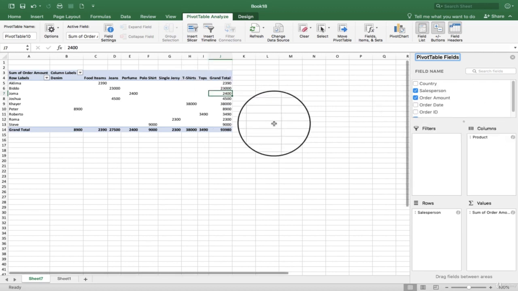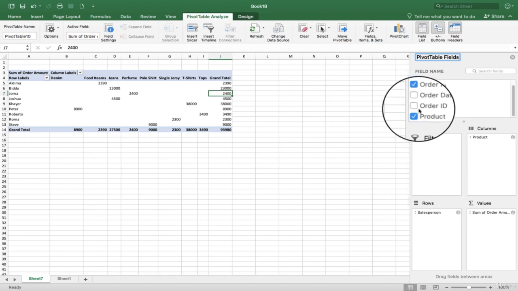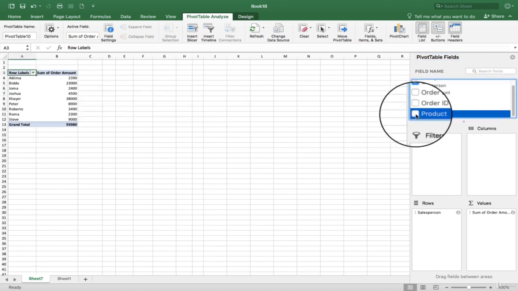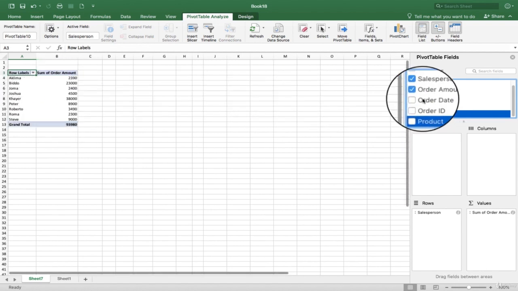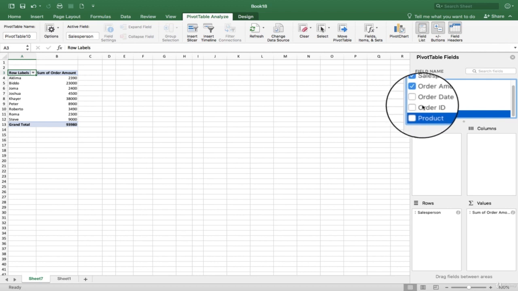Suppose you don't want to see the products on this pivot table, so how will you change or manipulate it? You just uncheck the product and then it will be only the sum of the order amount. Now suppose you want to see the product's order date or order ID, so that you can know which product ID sold most, or what the performance is by each product ID.